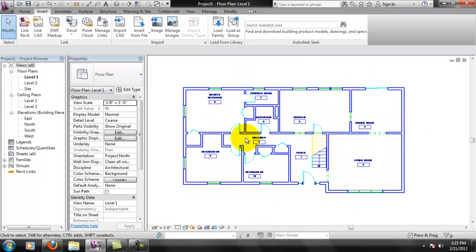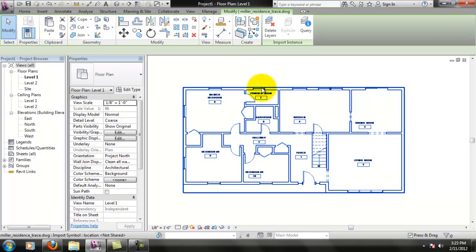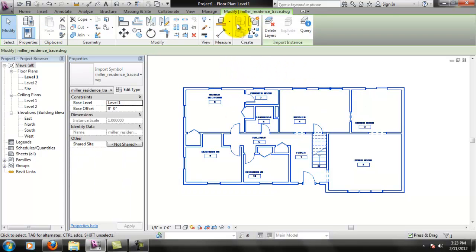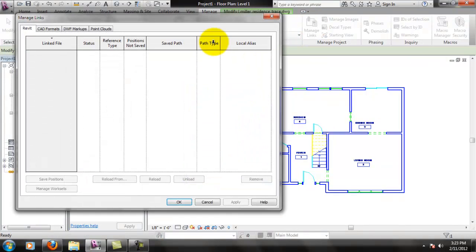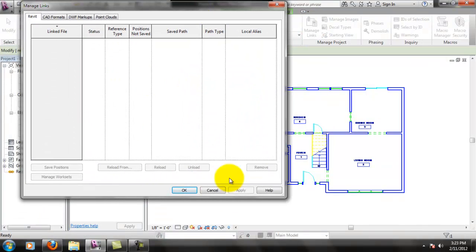Now, a couple things to point out while we have this here. I'm going to go ahead and select that, and I'm going to go to the Manage tab, and then you'll see under Manage Project, there's a Manage Links button. I'm going to select that. Okay, so this is kind of like the XREF window or dialog in AutoCAD.